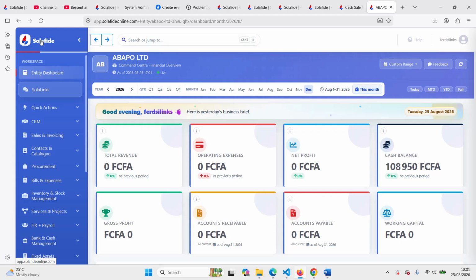Now, the way the system has been structured, it handles most aspects of every organization, since it follows all the different classes of OHADA from class 1 to class 9. In using the system, you will need to create an account at solafideonline.com, where you can take a trial and create an account. I've created an account already so that we can use it.